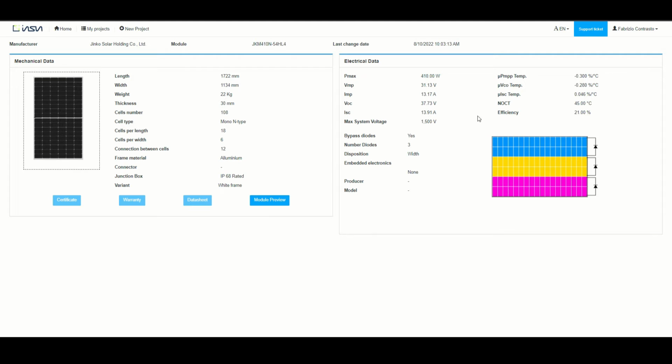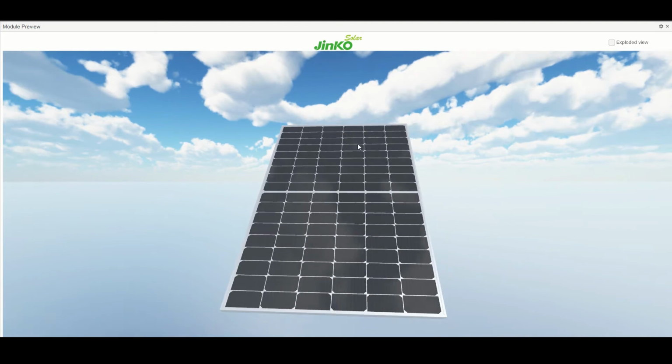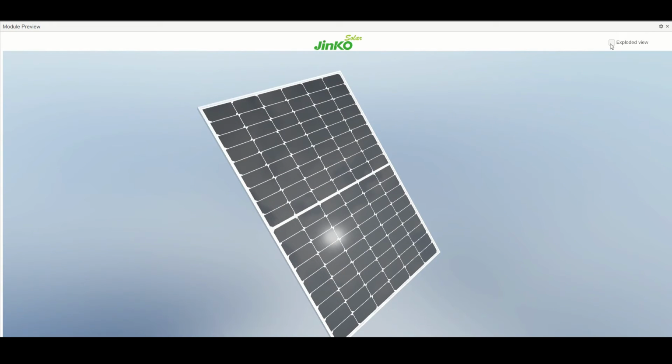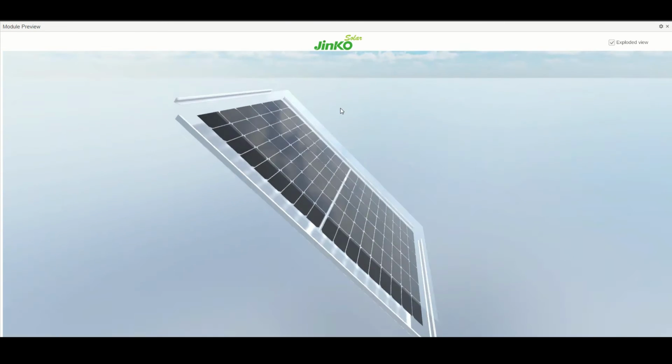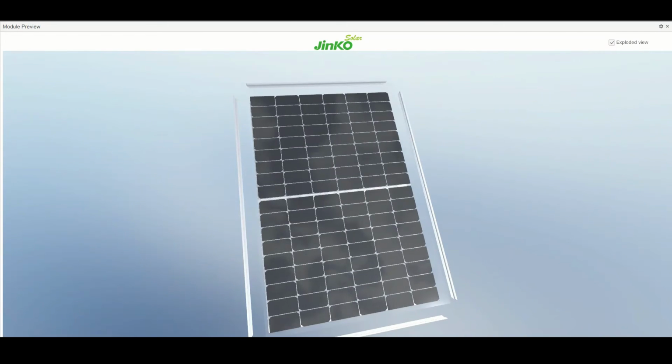We can also view the complete information of the panel, and analyze all the details. In addition, by clicking on Module Preview, we will immediately have access to a 3D environment, from which it will be possible to analyze the chosen module at 360 degrees. It is also possible to explode the view of the module, in order to analyze each component.